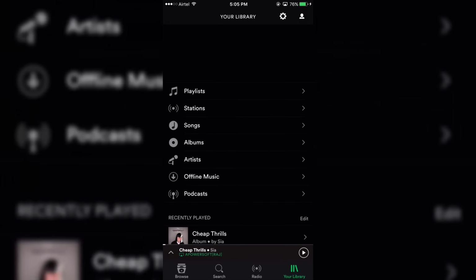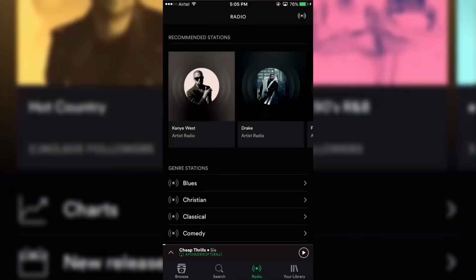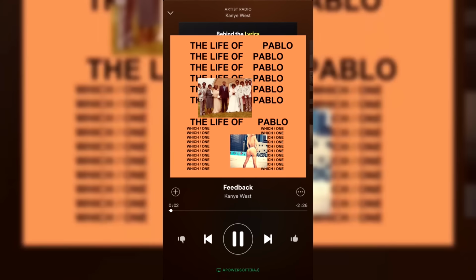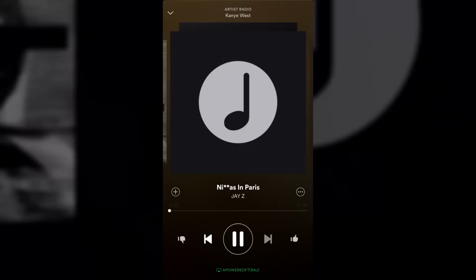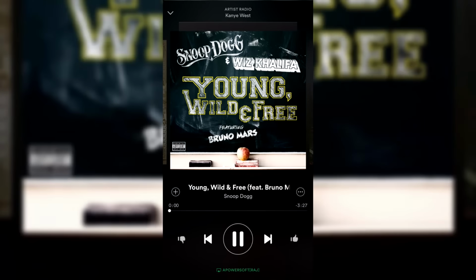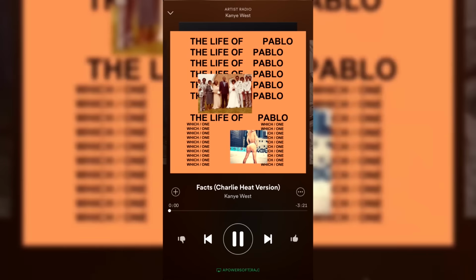Unlimited skips, no advertisements throughout the interface, and the ability to download the music as well. So Spotify Premium, totally free, and the best part is you don't need a jailbreak. And this is going to work on iOS 10 and iOS 9 to 9.3.5. So let's get started. You're going to need two files.